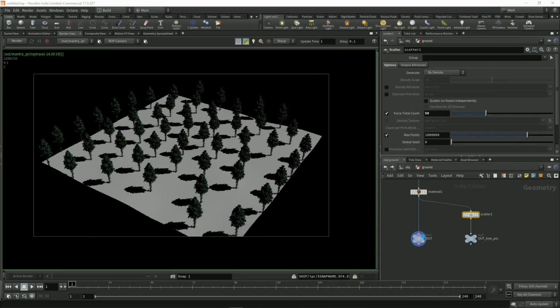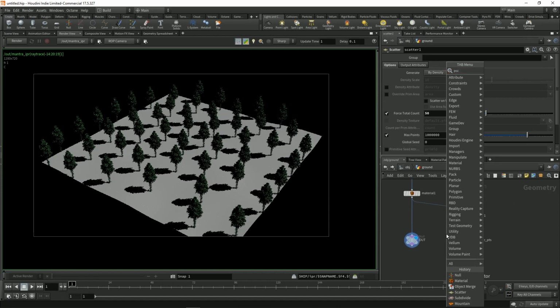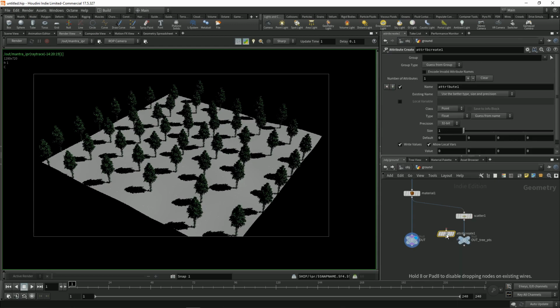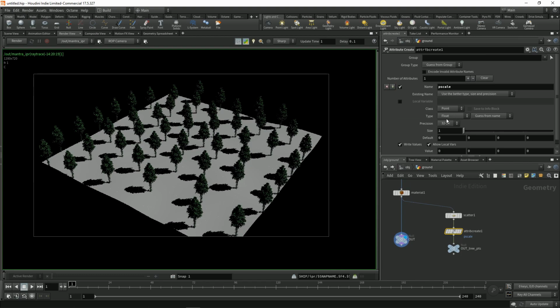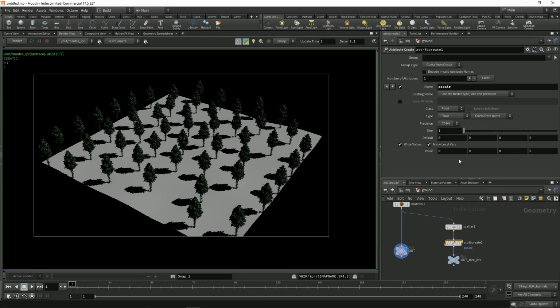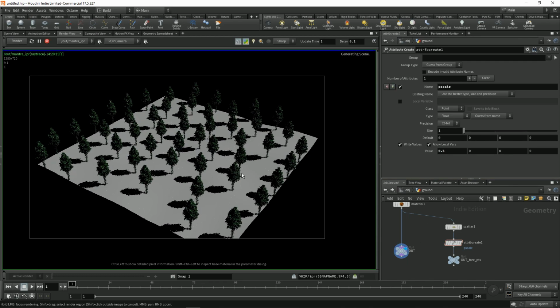So for example, pscale, let's just, you know what, we can do it like something like this. Just create an attribute, make it pscale, and if you noticed, pscale is just one-dimensional, it's just a float. So we can put it on points, make it type float, size is just one dimension, and we can make a value of, let's say, 0.5. Now if we render it, the trees should be half the size.